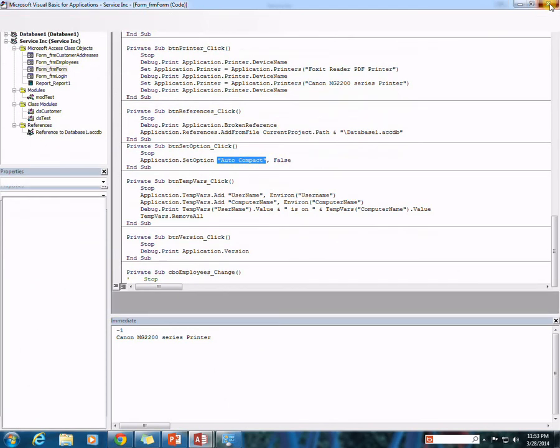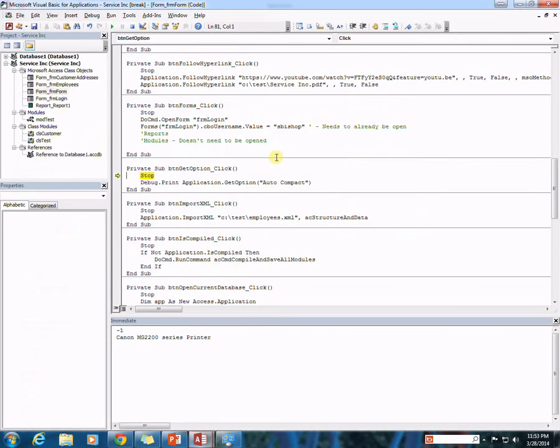Alright, and just so you can see, if I do get option again, you'll see auto compact repair is set to false. Okay, good.